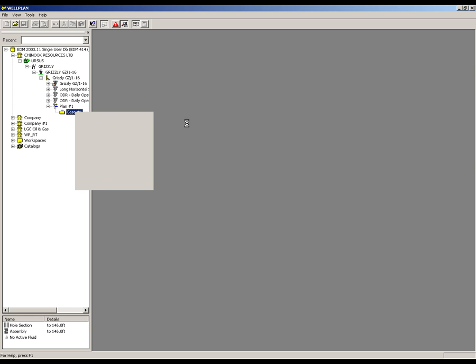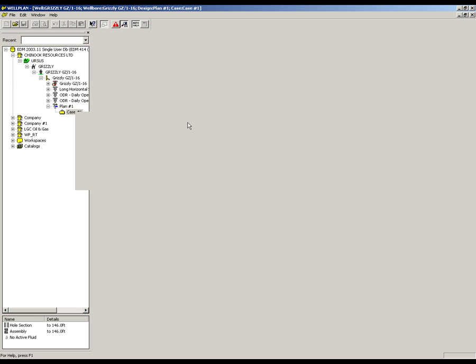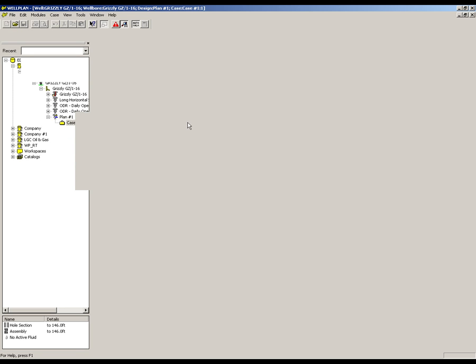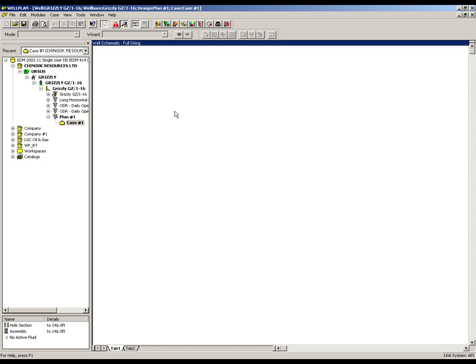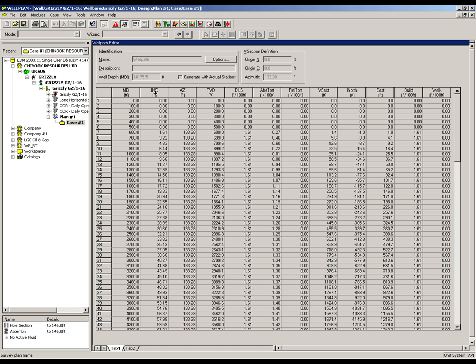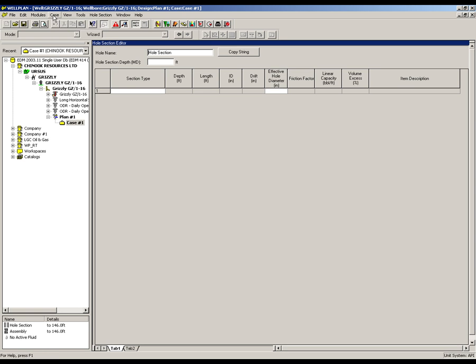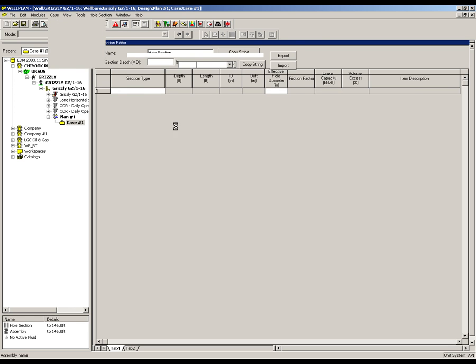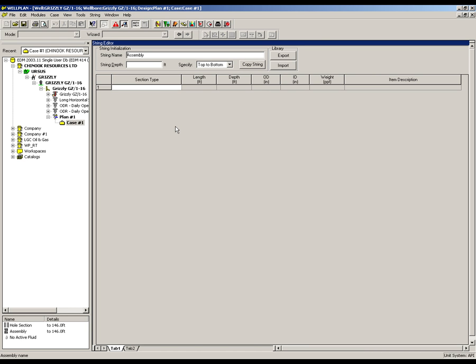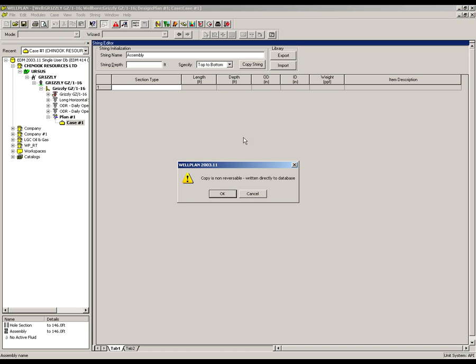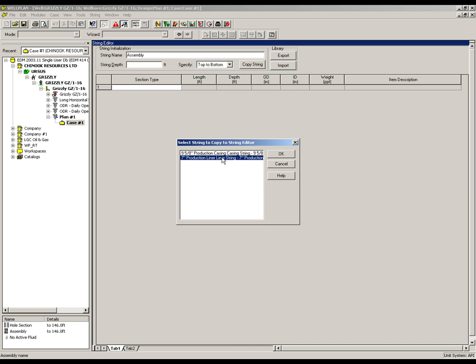And in WellPlan, we'll do a quick drag chart and model the 7-inch liner designed in StressCheck. In this case, we can see that we have our well path automatically carried over. In addition, we have pore pressure and fracture gradient. But at this point, there's nothing in the hole section editor or the string editor. So what we want to do is copy a string from StressCheck and have this populate the string editor. We'll choose a 7-inch production liner.